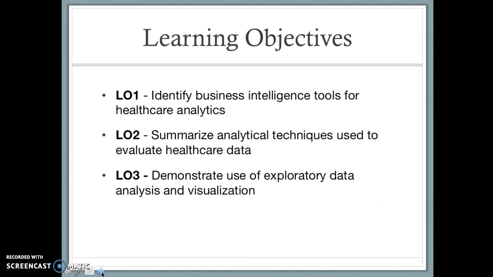This week, our learning objectives are the following. 1. Identify business intelligence tools for healthcare analytics. 2. Summarize analytical techniques used to evaluate healthcare data. And 3. Demonstrate use of exploratory data analysis and visualization.